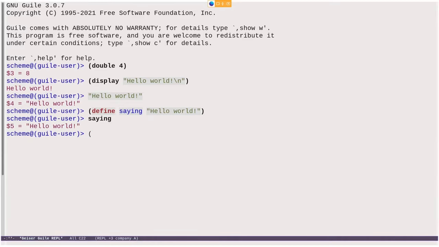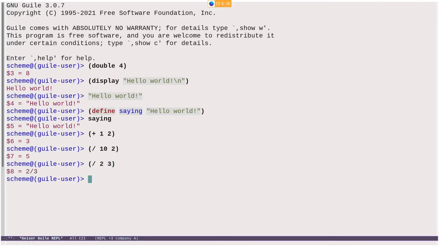But what's also interesting is that we have these neat things called procedures. So we can do plus one, two, and it gives us the number three. We can do divided by 10, 2, and it gives us the number 5. We can do divided by 2 and 3, so this forward slash means division, and it gives us 2/3.